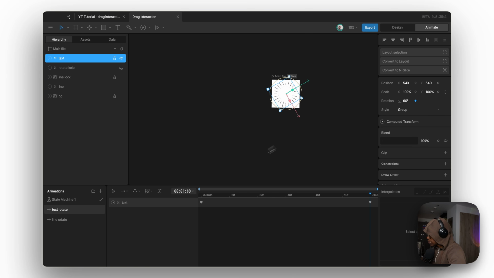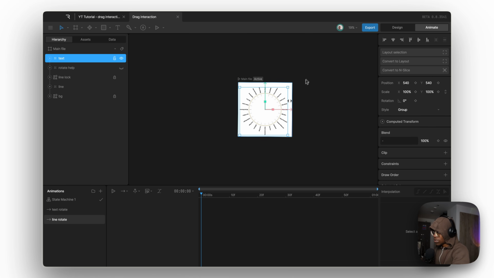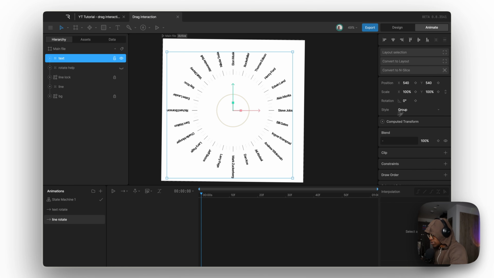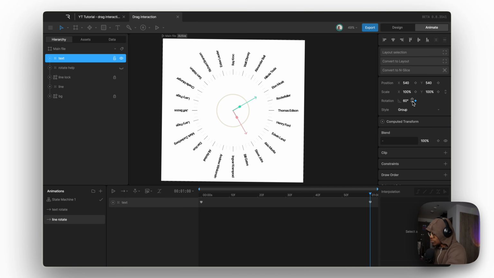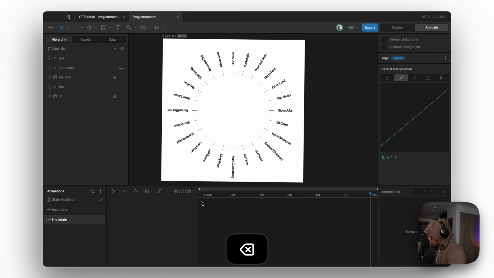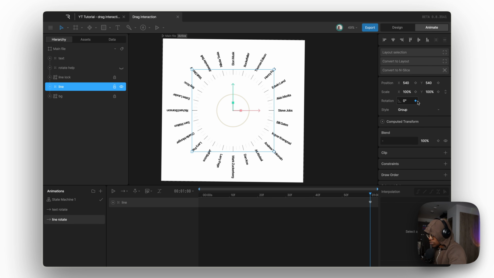So now doing that, we're going to come back to line rotate. You can always change later on, but I can do the same thing again. 0, 60. Oh, sorry, I meant to do the text. So line rotate, I mean. Over here, and give it 0. Over here. So now you have the two set.